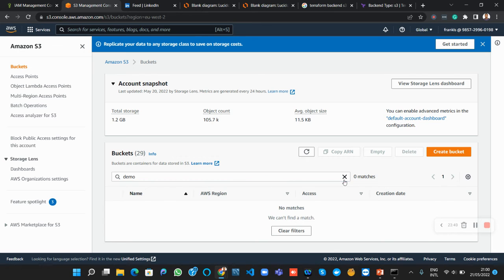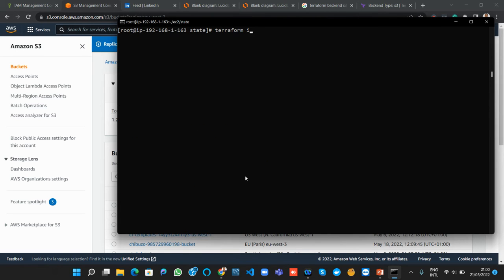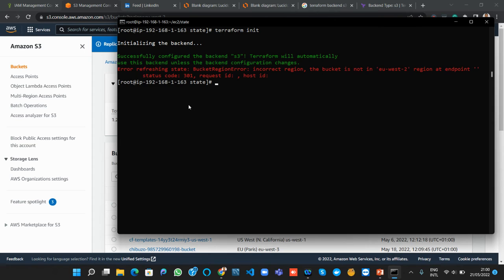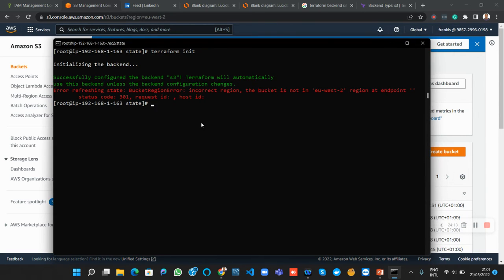Okay, so let's hop back and initialize my terraform script. Terraform init. Let's see, so I'm having some errors. Refreshing state, incorrect region. The bucket is not in EU West region at endpoints. Okay, great. Let's do something.